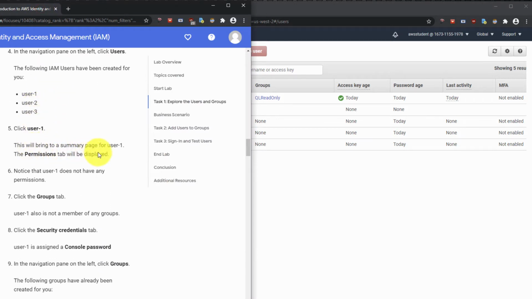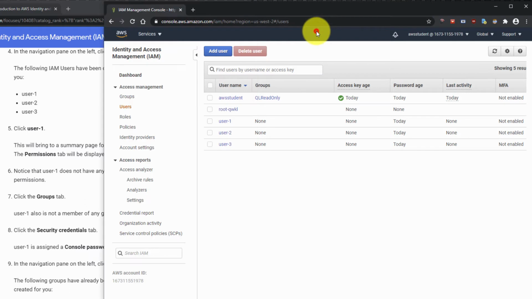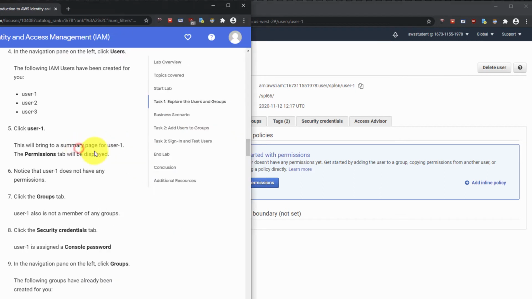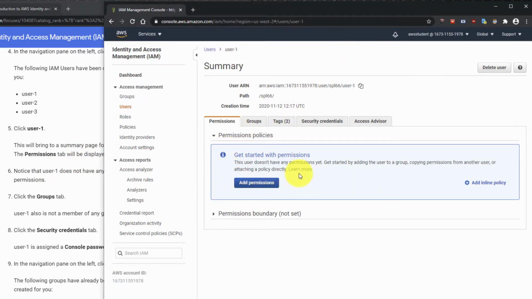This will bring us to a summary page for user 1. Okay. So I'm going to click on user 1. And it brings us to the Permissions tab. Perfect. Notice that user 1 does not have any permissions. As you can see here, it's empty. We're just asked to get started with permissions. Happy days. Okay. There's a user ARN. We'll speak about that shortly.